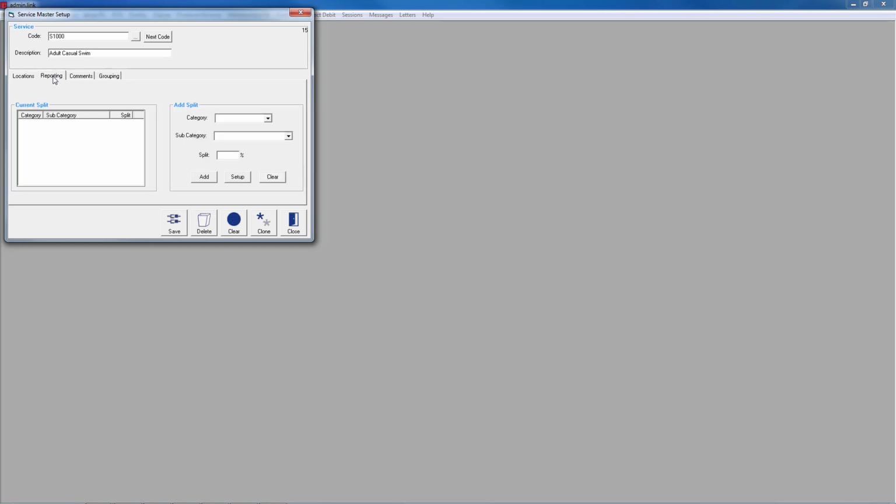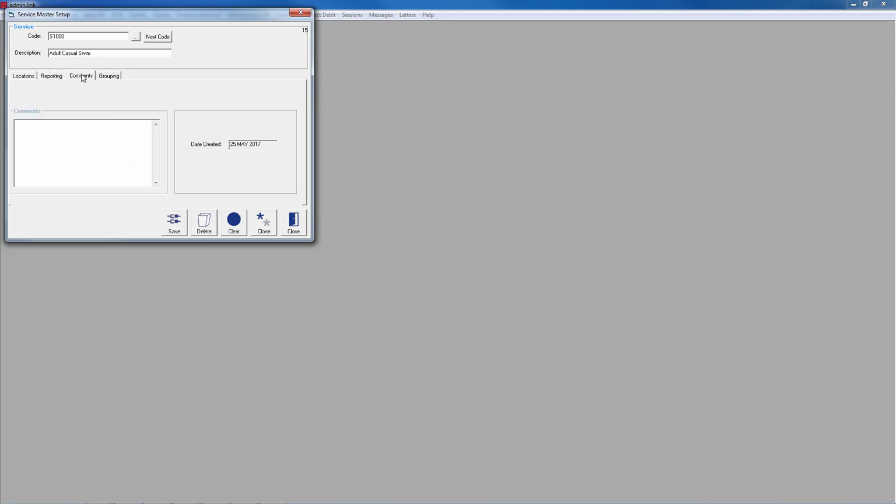We will first set up the reporting tab. Select the category, subcategory, and the required split, then click Add. These are the categories the money from this service will report to for financial purposes. You can select multiple categories and subcategories, remembering that if you are adding multiple subcategories under one category type, the total split must add to 100%. If you enter the details incorrectly, select the line, edit the details, then click Update. Under the Comments tab, you can add any comments for this service if necessary.